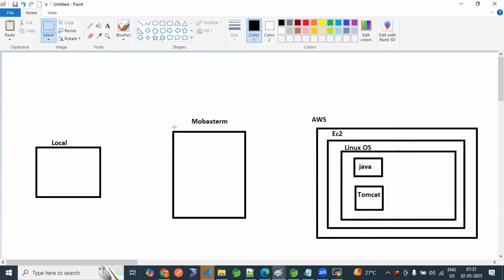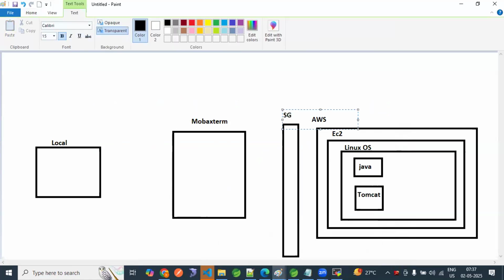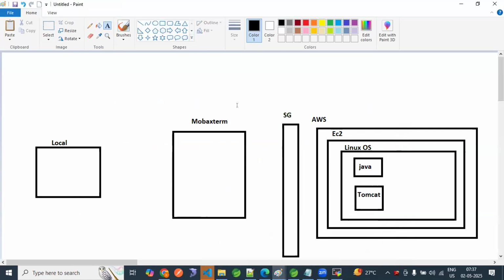So what will happen in MobaXterm? In EC2, there will be an IP address and there will be one security, nothing but a security group. This is simply called a security group. You know what a firewall is, right? In laptop language, you have a firewall. Similarly, SG means security group.